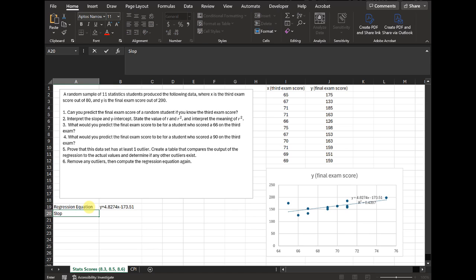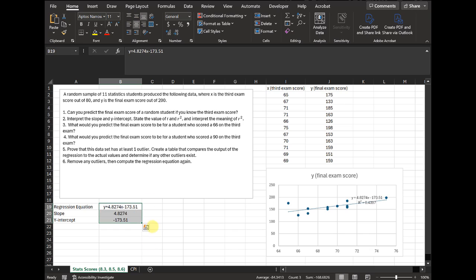I can see here that my slope is what's attached to the x, so that's 4.8274. And the y-intercept is negative 173.51. The questions here are to interpret both of them. With the slope, for each point that you make on the third exam, that translates to 4.8274 points, ideally, on the final exam score. So that's what the slope means.